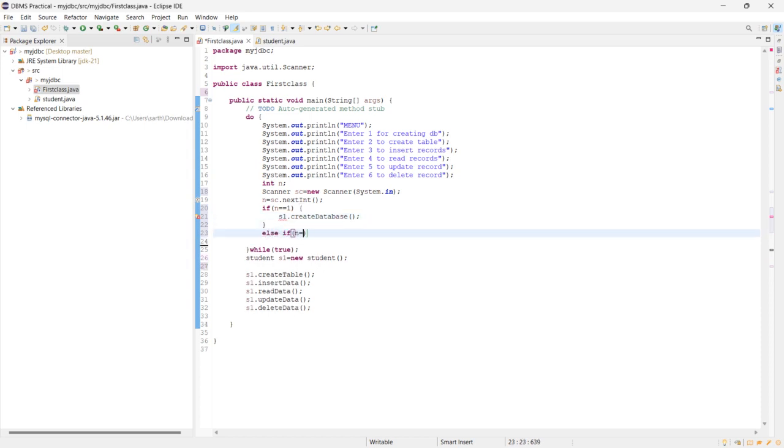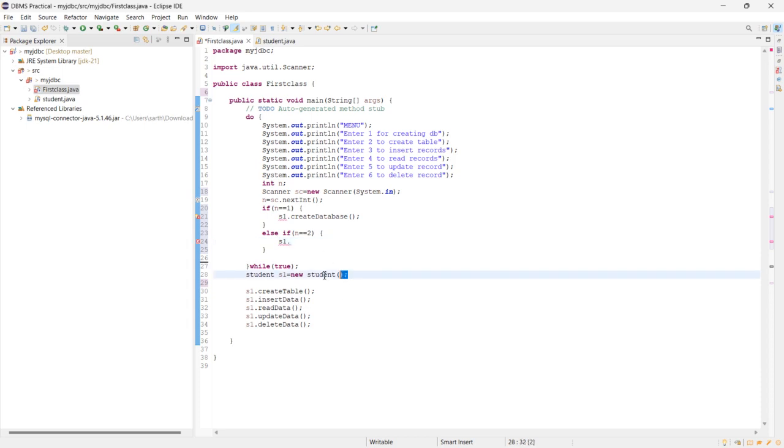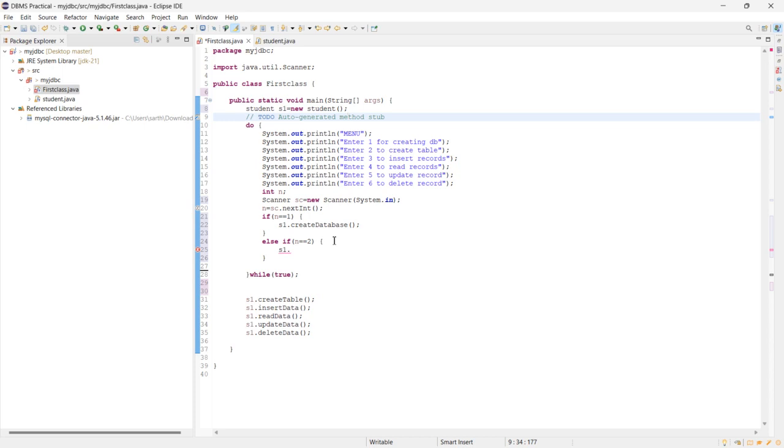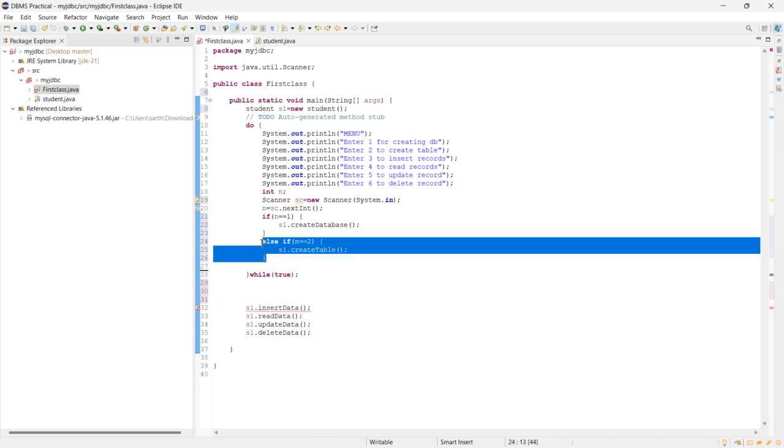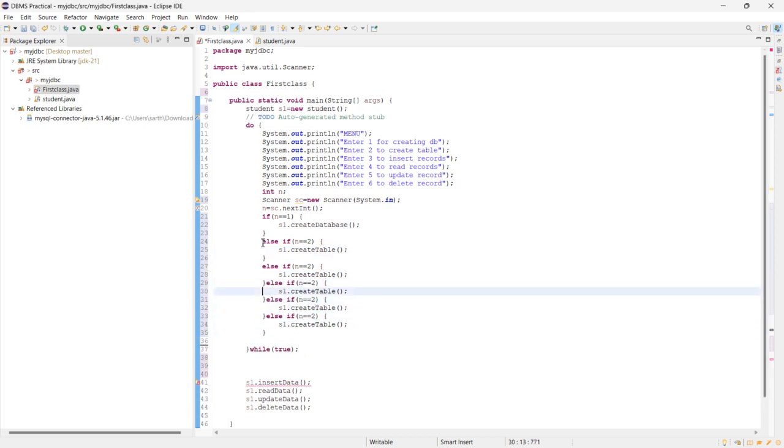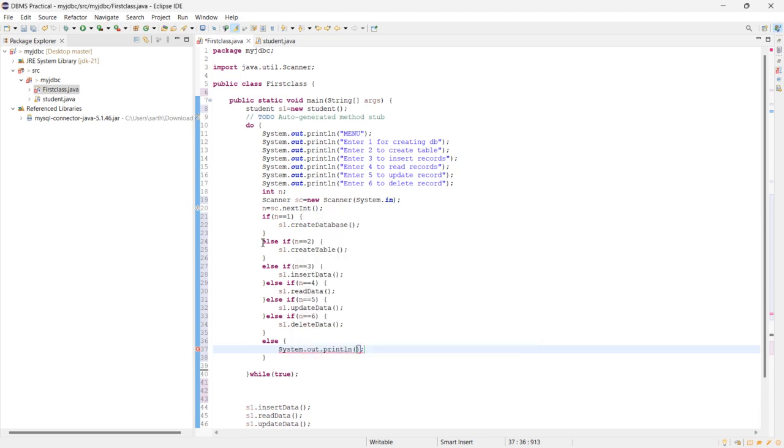Else if n equal to 2, s1 dot, just to put it over here. Just to copy this over here and just paste it over here. Let me do it for the rest also. Else 3. So here I need to specify insert data. Here you need to specify read data. Here you need to specify update data, and here you need to do delete data. Okay. Also don't forget to specify the number 6. Okay, else you will simply write invalid input.